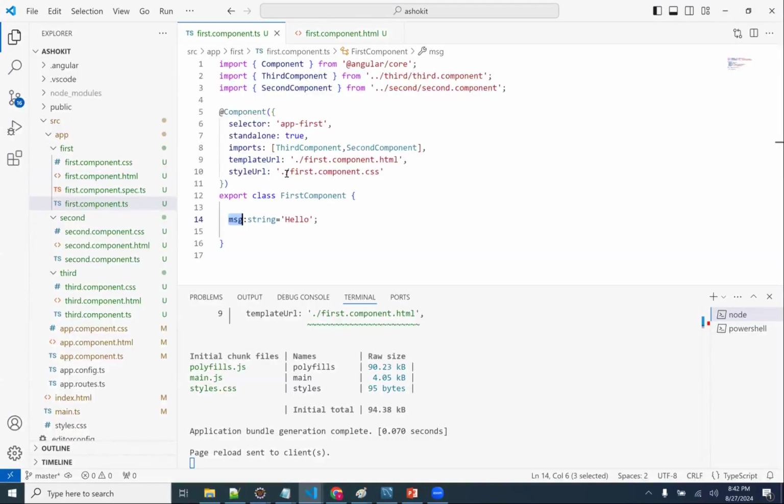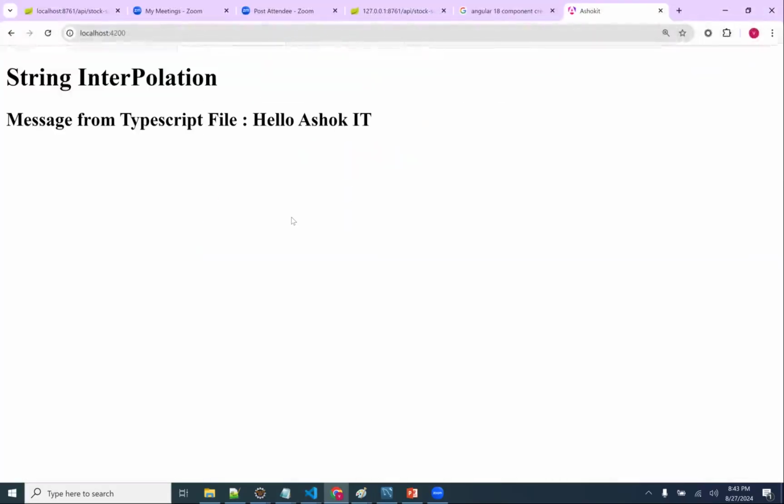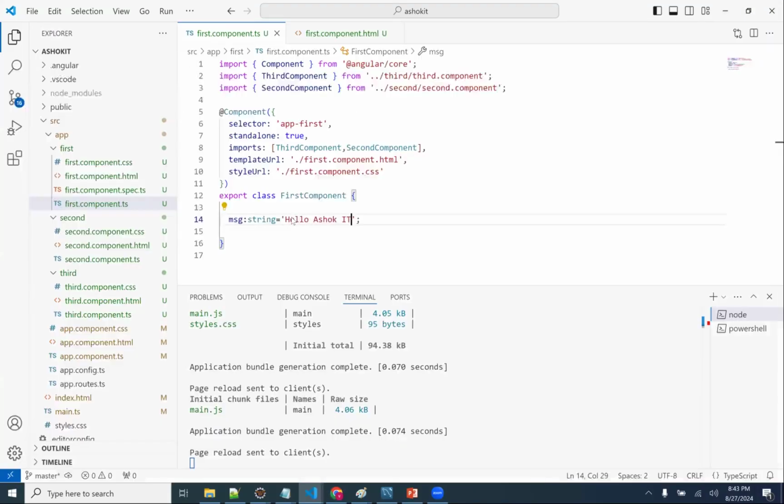In future, if I change it to hello Ashok IT, you saw that hello Ashok IT came automatically, right? Whenever this value changes in TypeScript, the HTML file will be updated automatically over here.